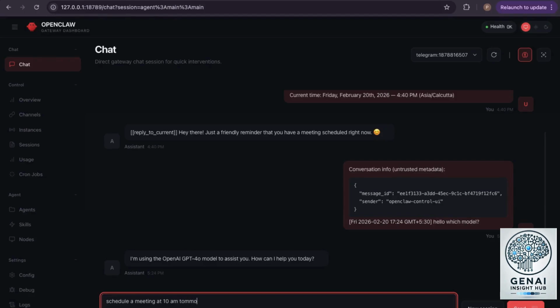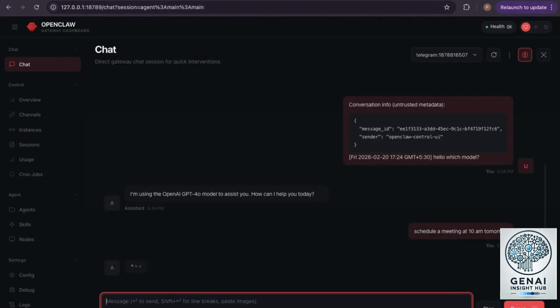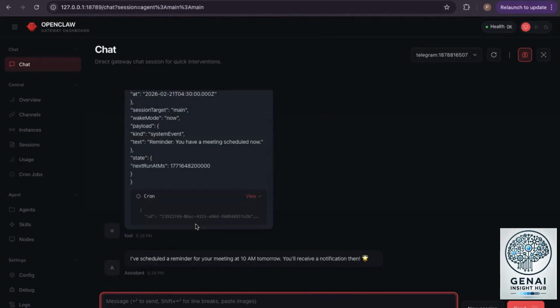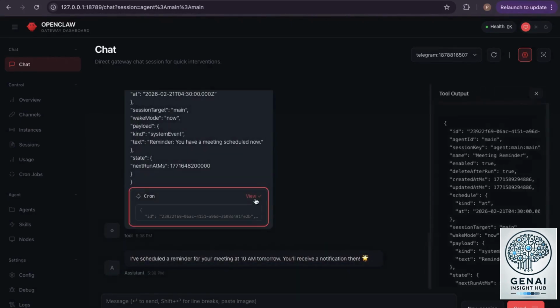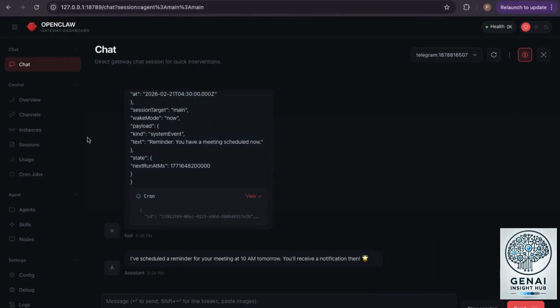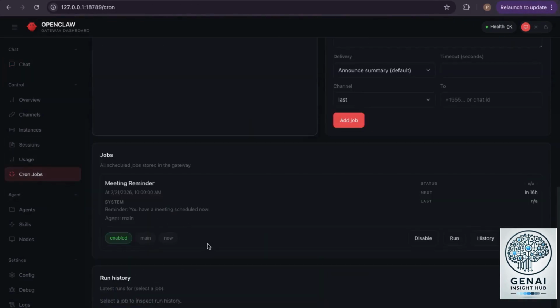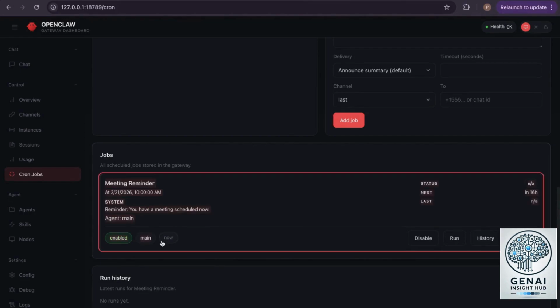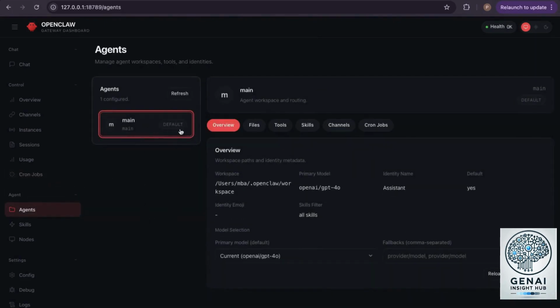Now once we type, schedule a meeting at 10 a.m., the agent first generates a structured JSON response showing the tool call details, including the session ID, scheduled time, and reminder payload. If we navigate to the Cron Jobs section, we can see the meeting reminder listed there with its scheduled time and status. From here, we have full control. We can disable the job. Finally, in the Agents tab, we can verify that our main agent is configured with the OpenAI model.